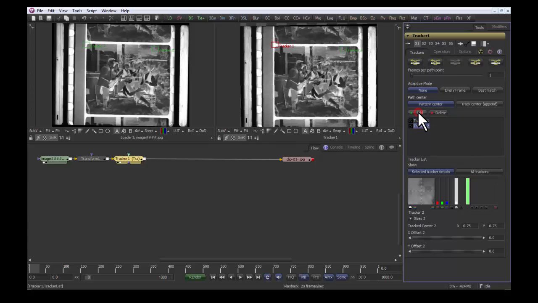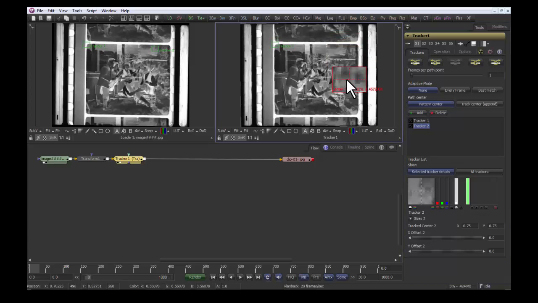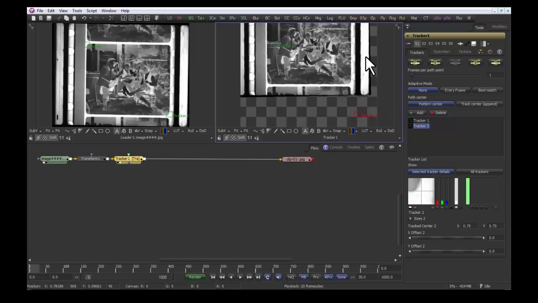I click add. Now I have a second tracker that's right there, and I want to take from the upper left hand corner of it and drag it down to the same little location here. This screen is going to move, but I'm not worried about that. I'll put it on the output side.